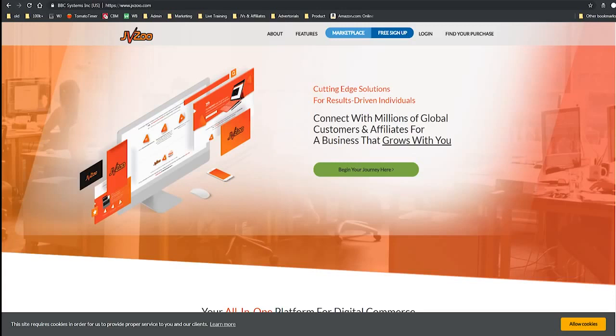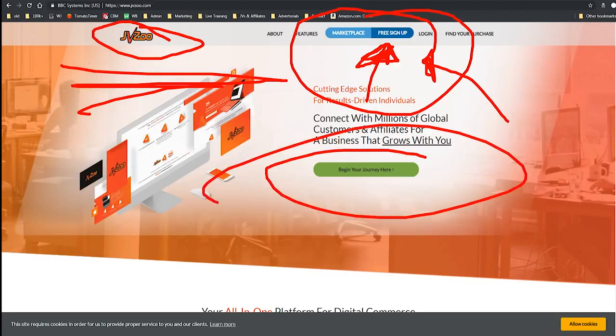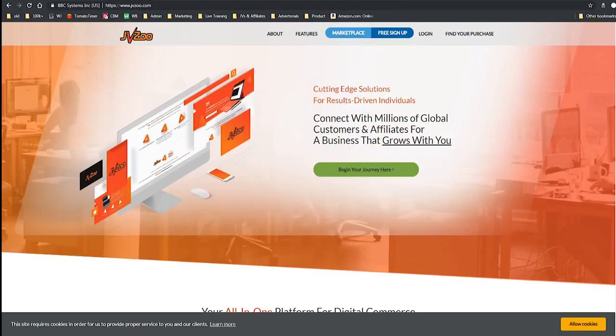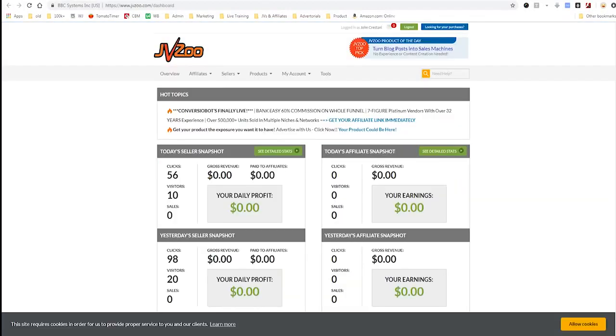So here we are on JVZoo's website. This is what it looks like, JVZoo, that's their logo. And you can see right here, it's free to sign up for. So you just sign up right here and yeah, that's free. Or click this button or whatever. There's a billion buttons. So once you're in, you'll see your dashboard right here.